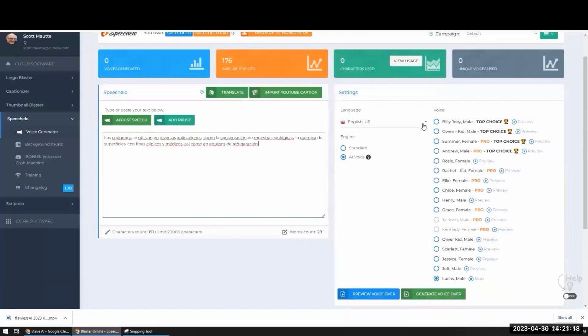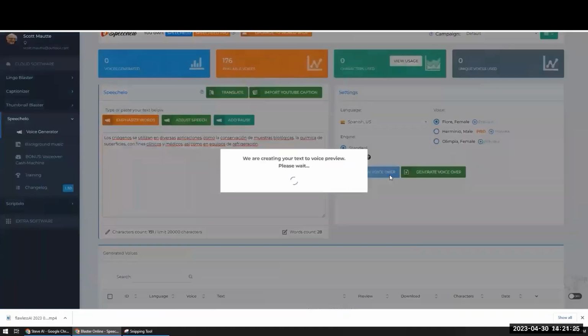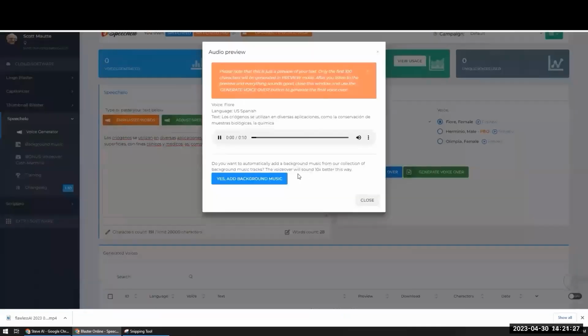And on the right side, you can see that I can choose a voice, I can choose a language, and right as soon as I choose the language and the voice, it'll give me a voiceover in that language.